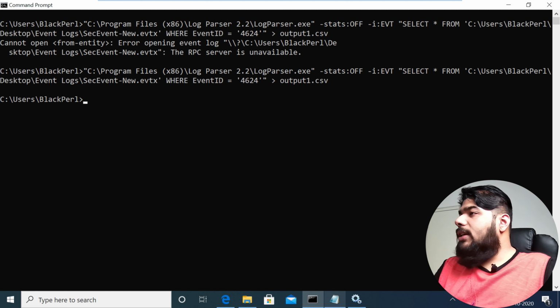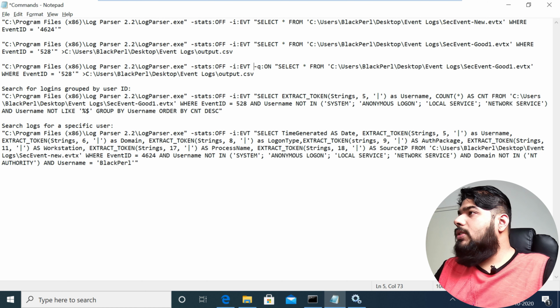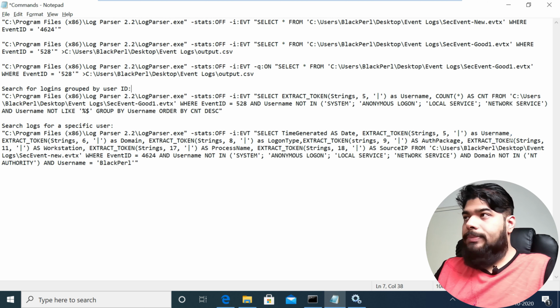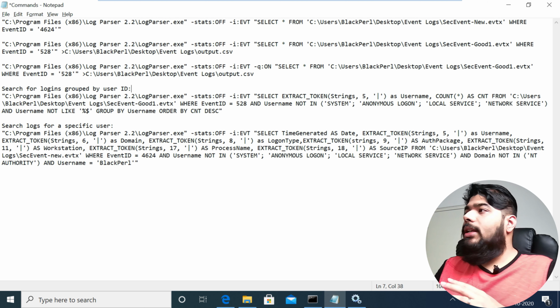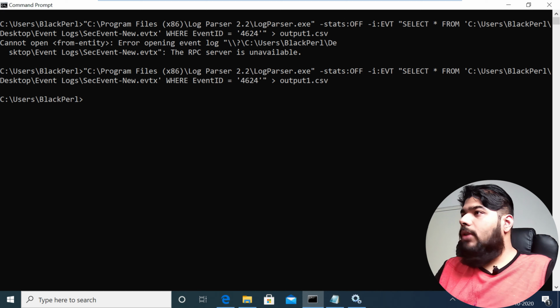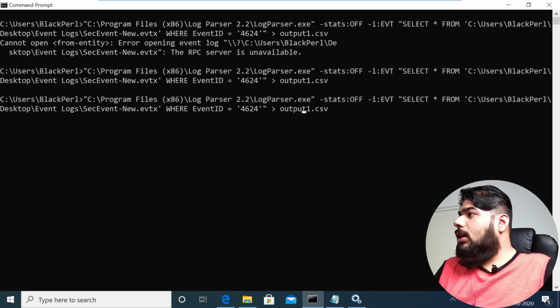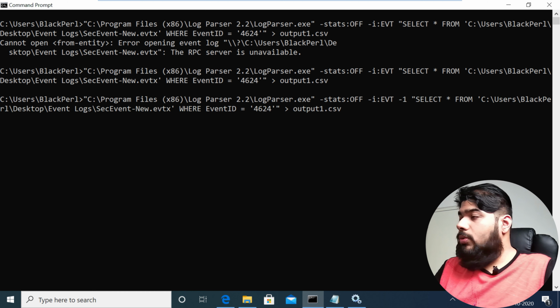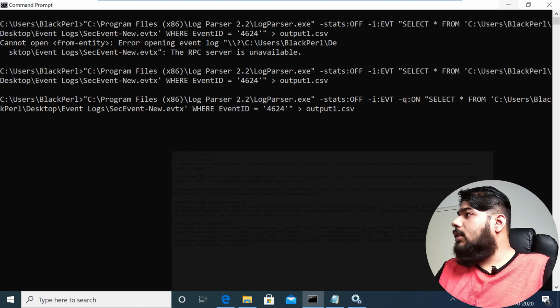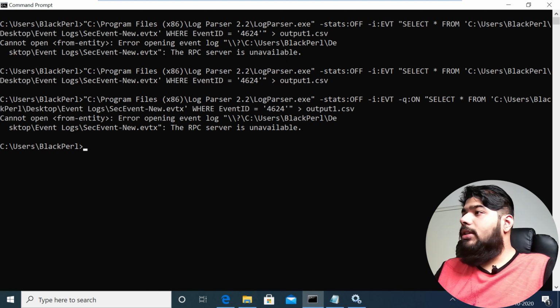So I need to mention this field. Q is on, so quiet mode. I want to parse the log and store the logs, but I want to do it in a quiet manner. So I'll run the same command and go back before this statement, and I'll place minus q, sorry, and a space on. Let me check if I have it correct. Okay, yeah, correct, on. Now let us see what came.